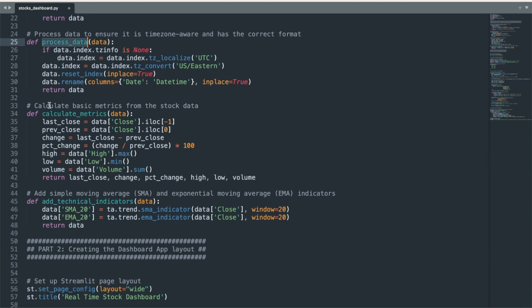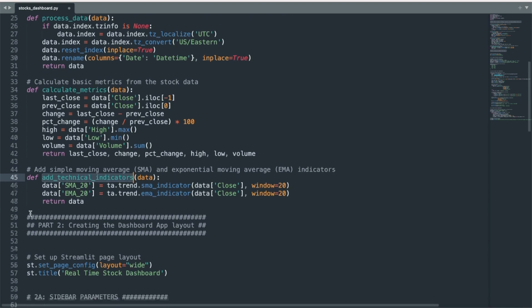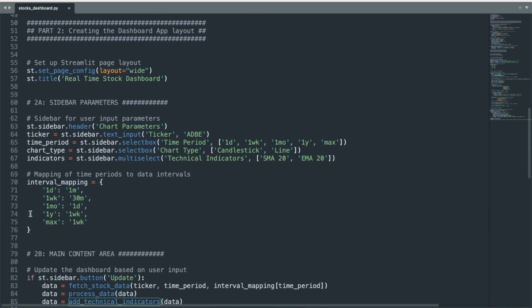Next, we calculate metrics such as daily, weekly, monthly, or all-time low and high values of the chosen stock, as well as the percent change of the interval and the total volume traded. And finally, we use the technical analysis Python package to create a few moving average metrics, here a simple and an exponential moving average. Now that we have our functions defined, we can use Streamlit code to define how the user interface will work, as well as sequentially call our functions to ultimately generate the visualization.